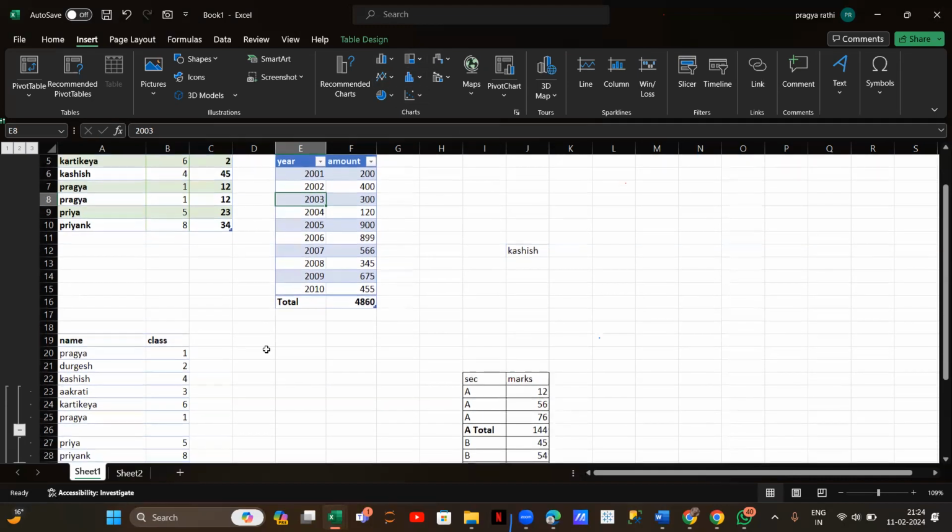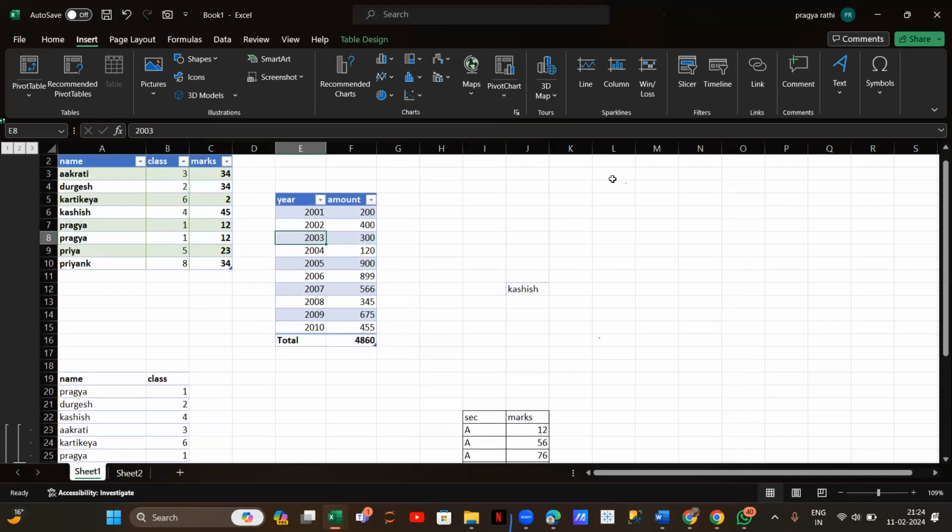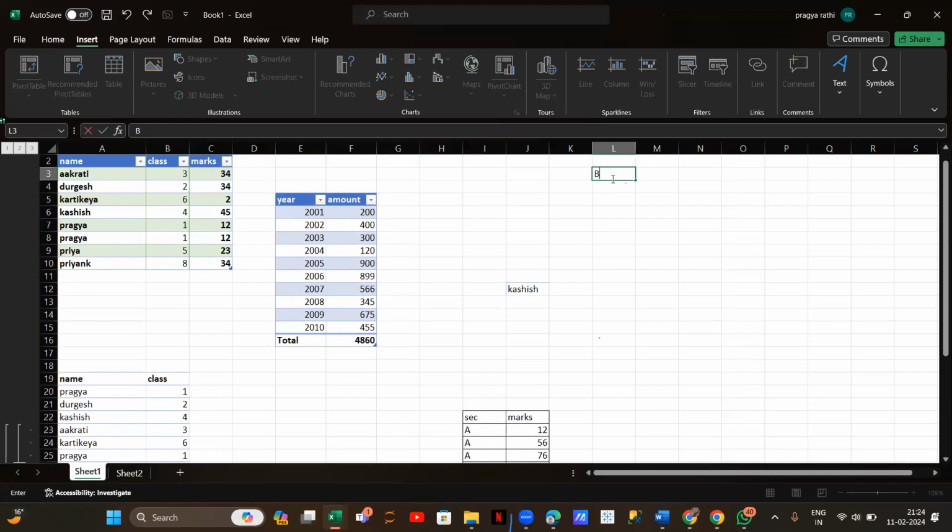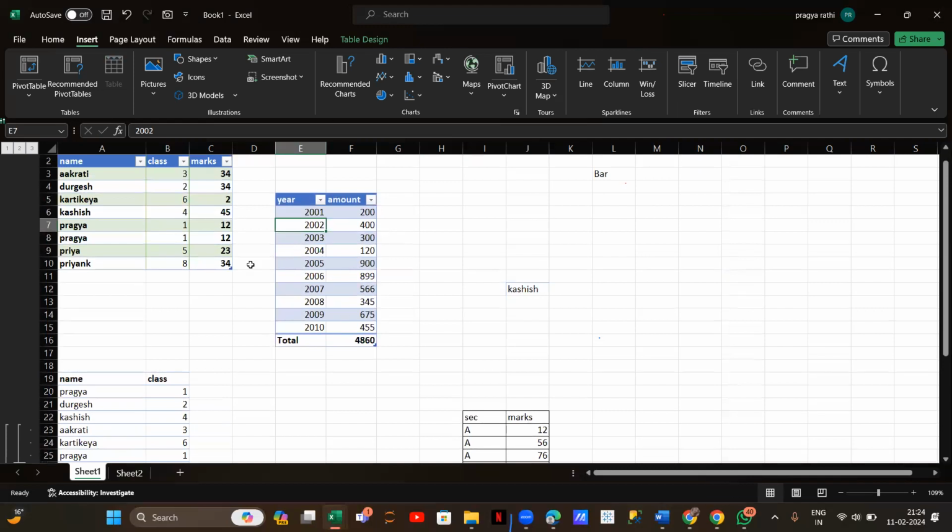First we will talk about bar charts. What I want is a chart of this. Let me explain about it first. I'll explain how to make a chart where you have numbers in both columns.